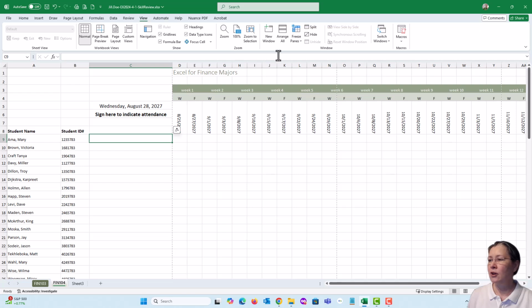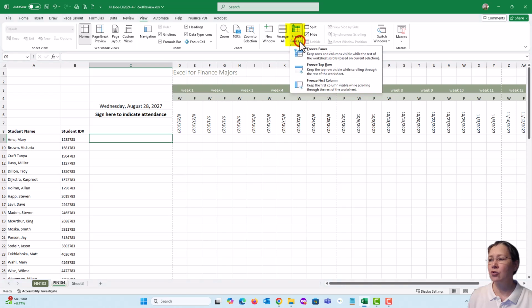If we come back over here into our window area, remember this is where we did split earlier. Now we're going to click on this drop-down box for freeze. And notice we could freeze just the first column because that's very common. We could freeze just the very top row because, again, that's just a really common thing to do. Or keep rows and columns visible while the rest of the worksheet scrolls. That's what we want.